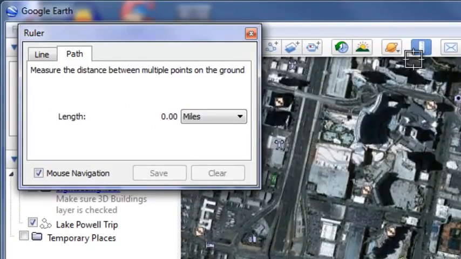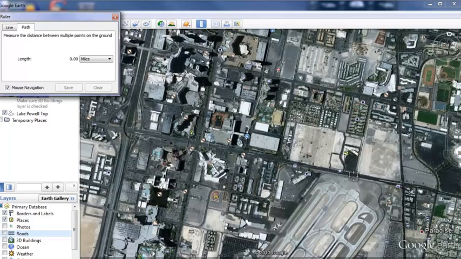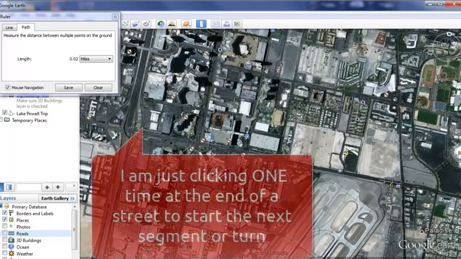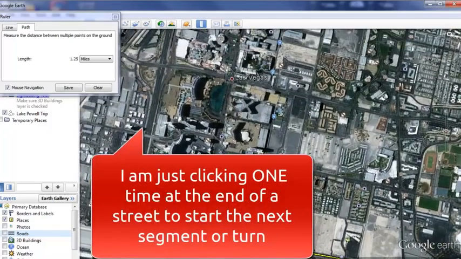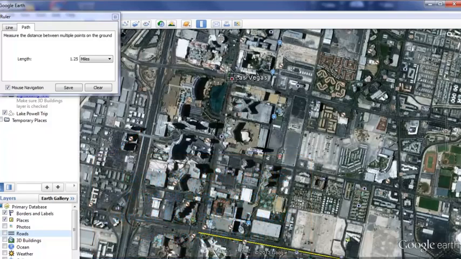I can click path. After I click the ruler, I get this little box. I can click path, then I can start my clicking. So we'll just start from over here by the airport, and then we'll go all the way over here to Las Vegas Boulevard, and let's say we walked up quite a few blocks, then we walked back across here, then over to here, back to the strip, and then it tells me I walked 3.5 miles. So there's a way to measure a path that you'd like to measure using Google Earth.